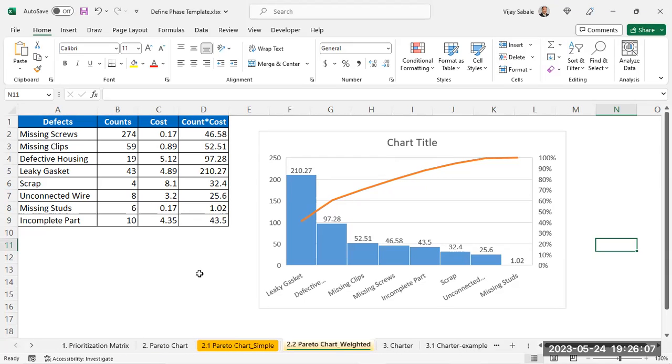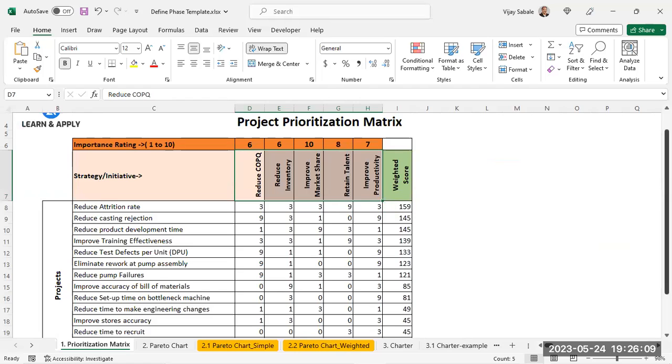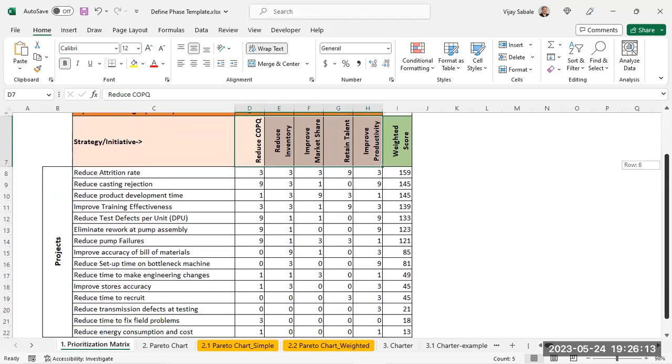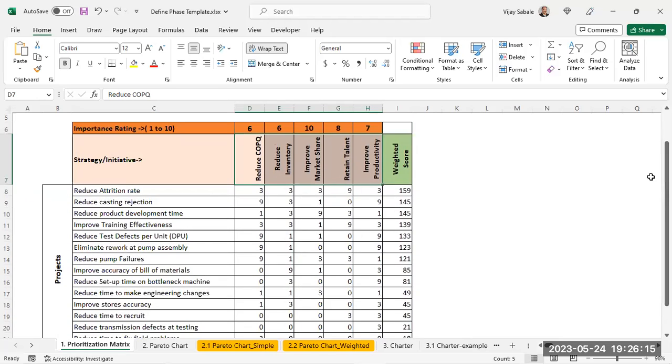Great, thank you. So the second tool, I think we are lagging on time. I have already given you this template. You can go through this template, and if you have any questions, you can ask me later.